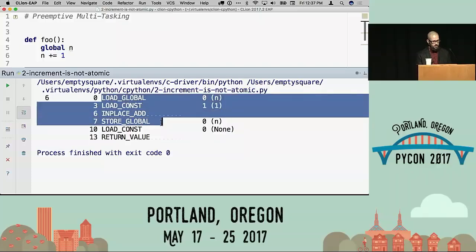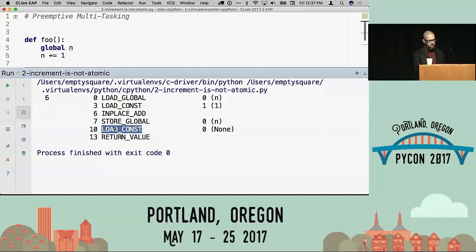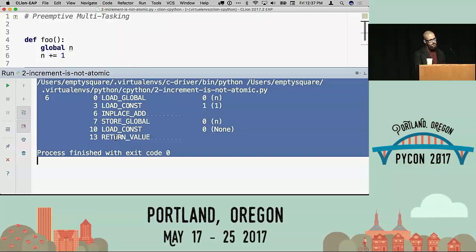These first 4, this is the implementation of n plus equals 1. First, you load the value of the global variable n, and that's the first thing on the stack. And then you load 1 also onto the stack. You add the 2 things that are at the top of the stack right now, and then you store the result to a global variable. And then the final two are just loading None onto the stack and then returning that as well.